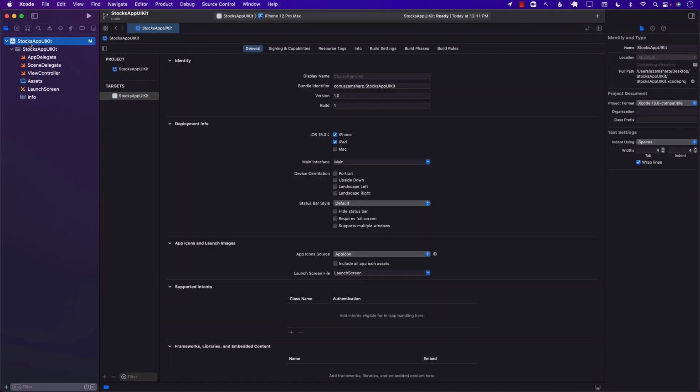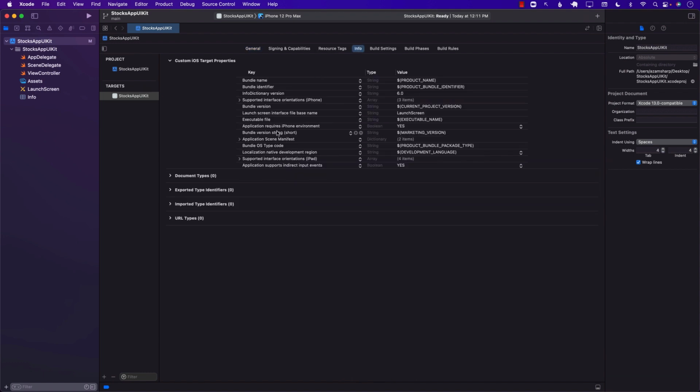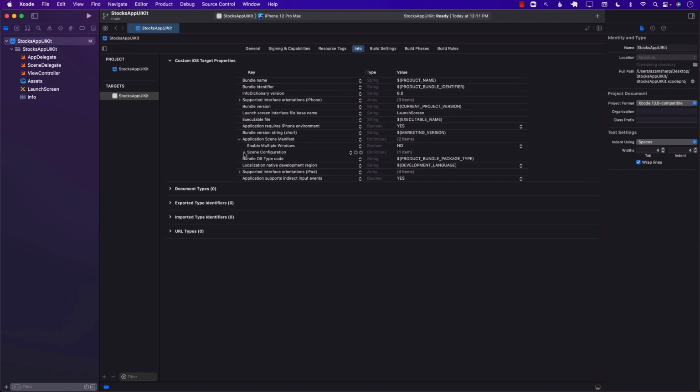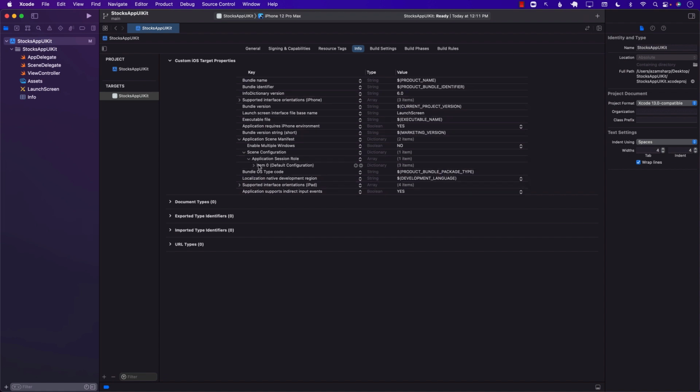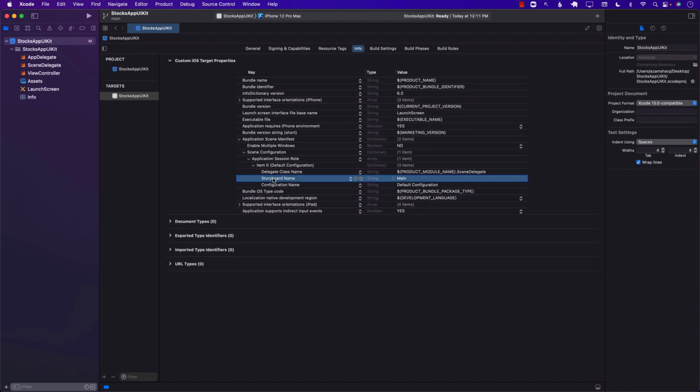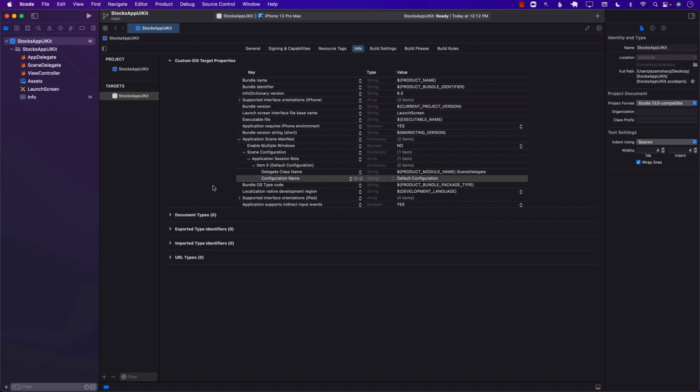So let's go to the Stocks App UIKit. And you can see right there in the General tab, the main interface is set to Main, which is basically the storyboard. So let's remove that part. And let's go to Info. This is your Info.plist file. We're going to look at Application Scene Manifest, and then Scene Configuration. And somewhere over here inside the items, you will see the storyboard also. Now, instead of deleting the value of this, we're just going to delete the whole thing. There we go. All right.